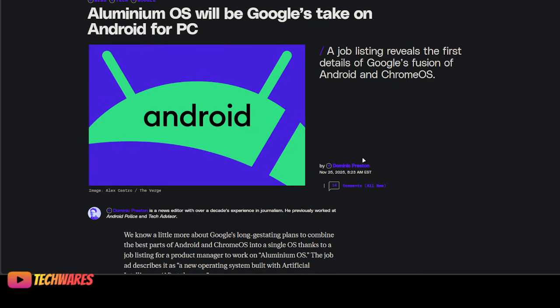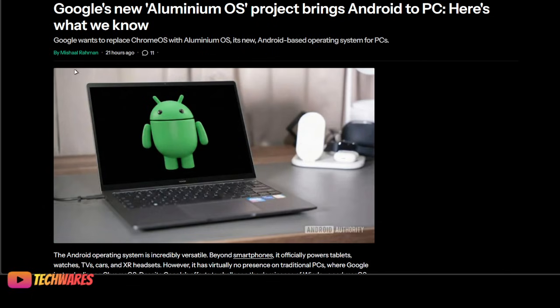We got some news on Google's upcoming new operating system that is supposed to merge Android with ChromeOS, and it's going to be for the PC. It's going to be called Aluminium OS, or maybe that's just the project name. But just some details about it. There's a few articles talking about it. This one's from The Verge. This one is from Android Authority.